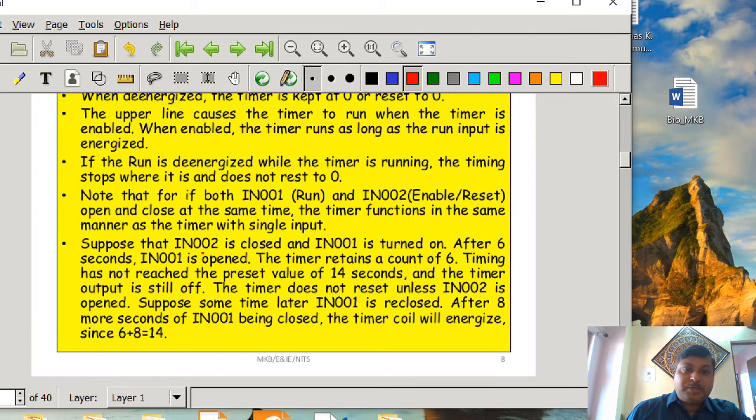Suppose that IN002 is closed and IN001 is turned on. After 6 seconds, suppose IN001 is opened. The timer retains a count of 6. The timing has not reached the preset value of 14 seconds and the timer output is still off. The timer does not reset unless IN002 is opened. Suppose some time later IN001 is reclosed. After 8 more seconds with IN001 closed, the timer coil will energize, since 6 plus 8 is equal to 14.